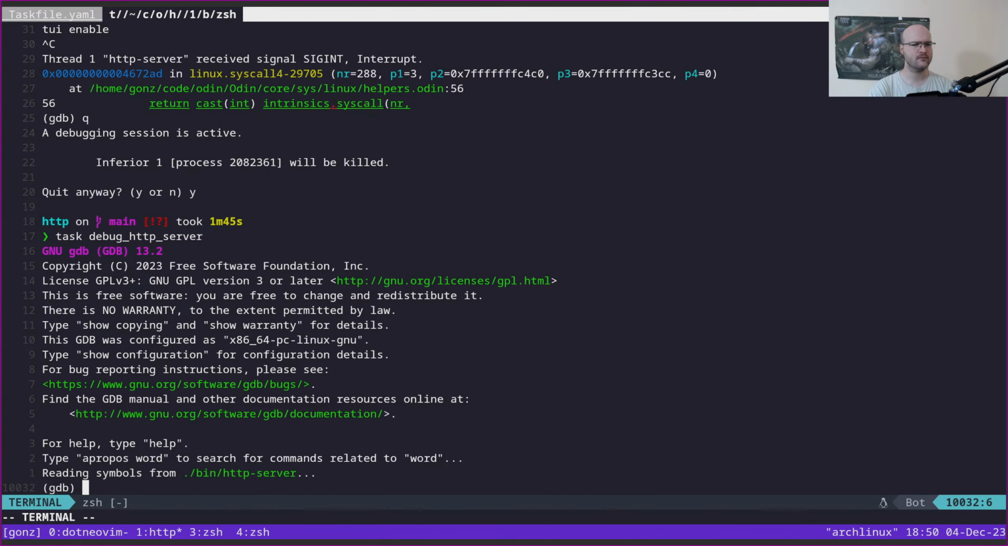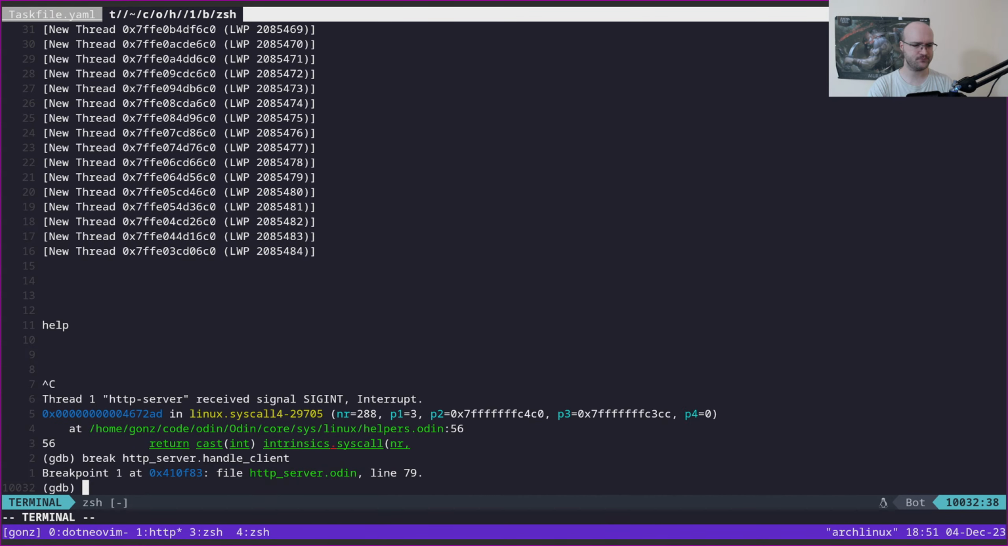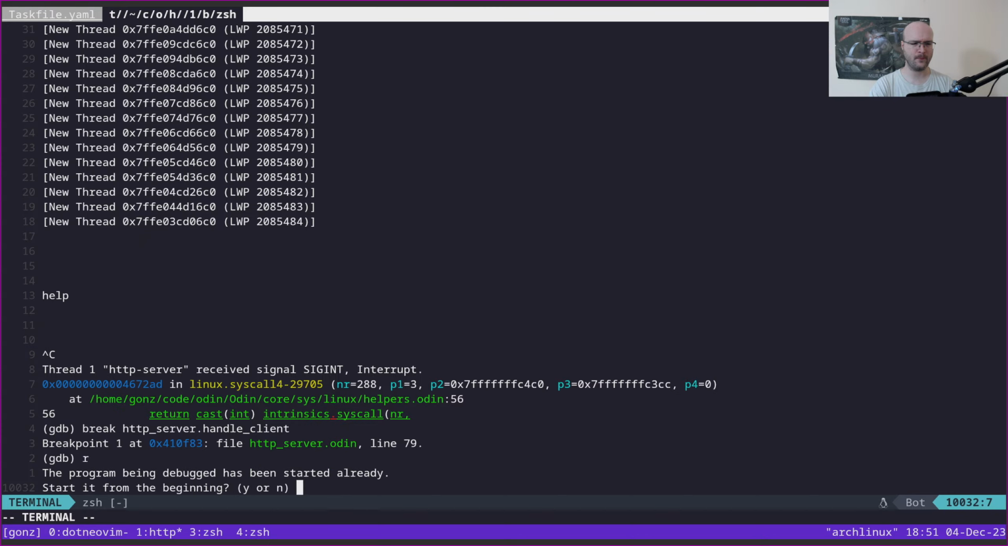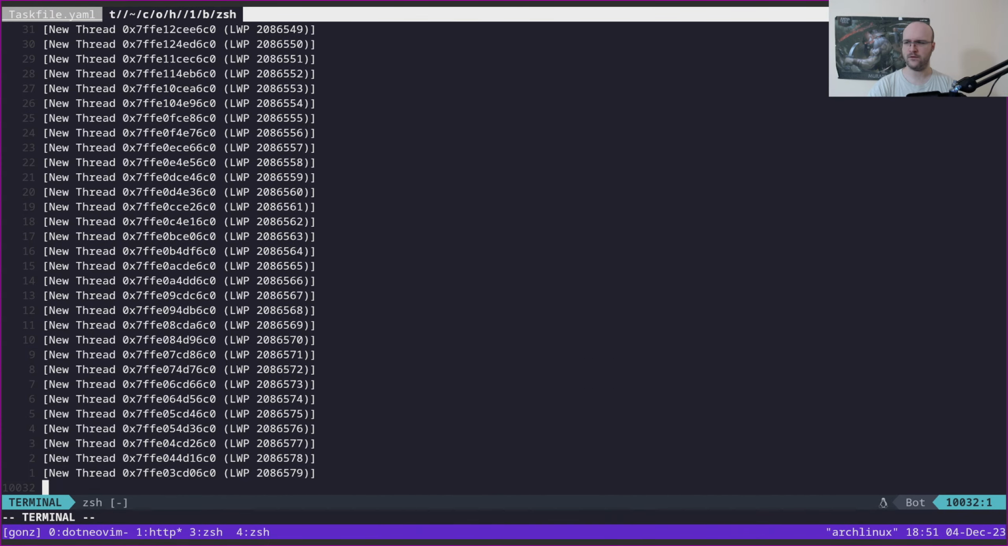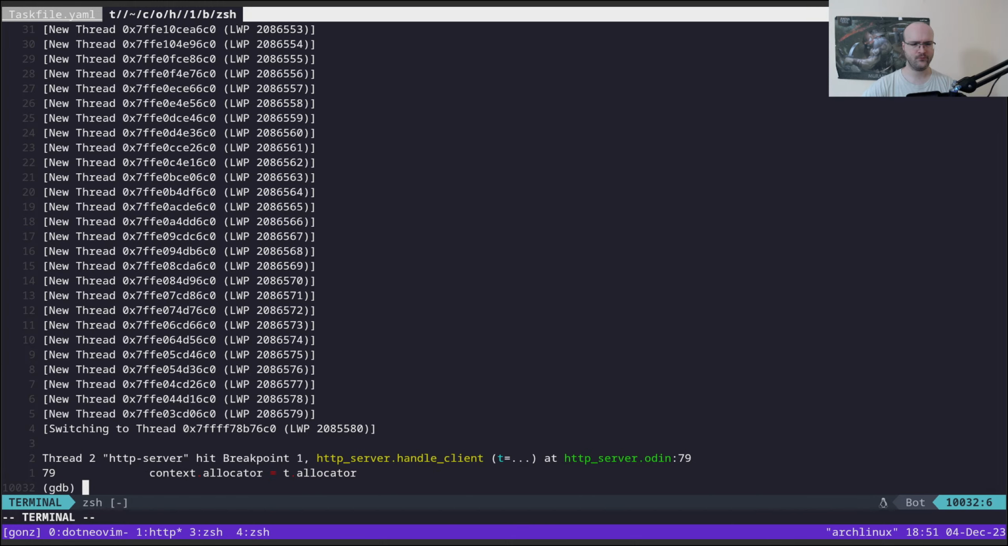HTTP server, handle client. We could set this in a GDB init file, which we will do if this turns out to be a problem. Okay, now we have a bunch of threads. Now we are executing.